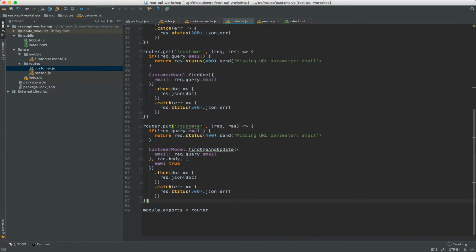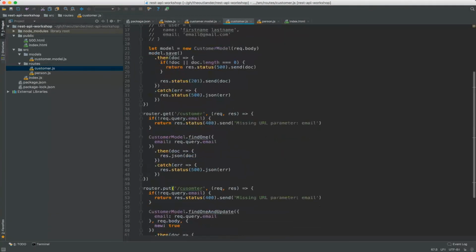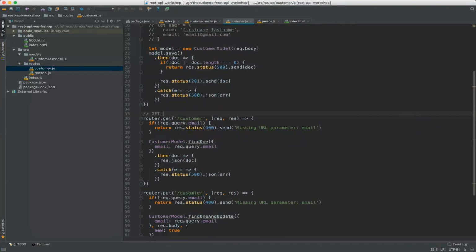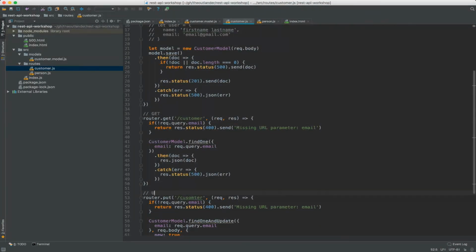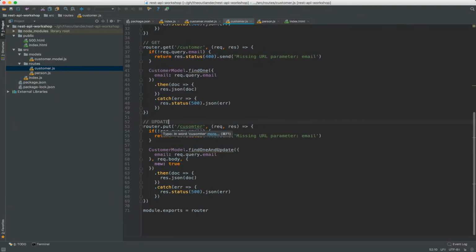And then, so this was your post request. This is your get request. And then this is your update request. So the U in the CRUD. And customer, sorry, I have a few typos here. All right, so that'll update the existing object via a match on the email.